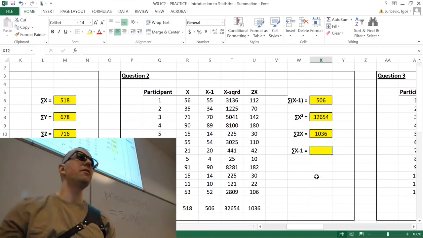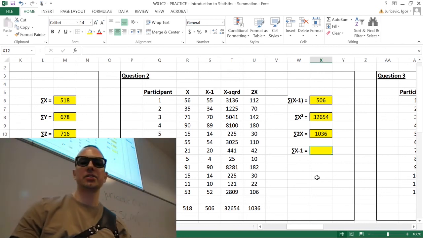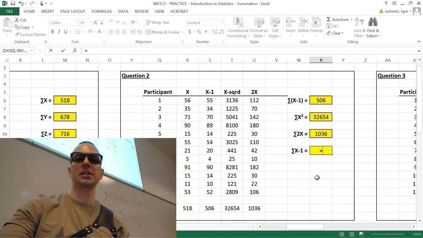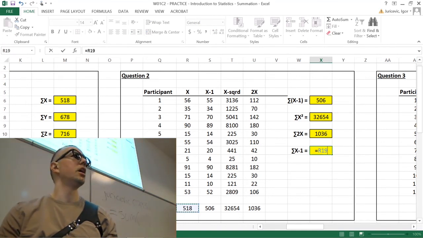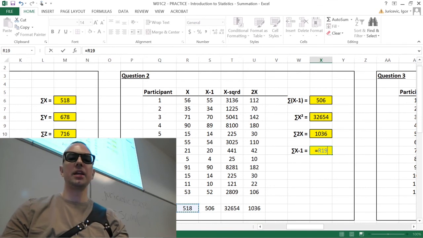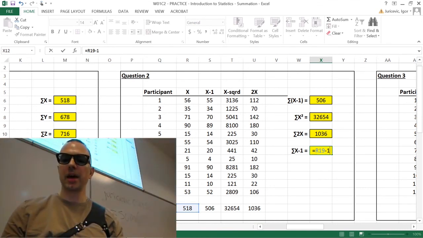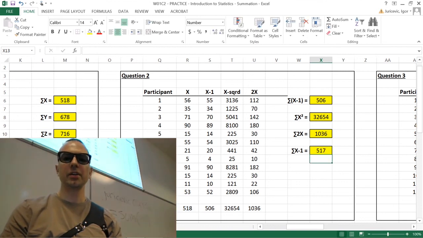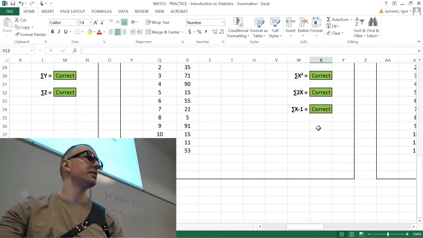And if you have just a single step that you need to do, you can calculate that in the answer cells. So we're going to use Excel to do this. So we're going to put in equals. We're going to highlight our answer of the sum of the scores. And then just in the answer cell, we can take 1 away. So we minus 1 from that. We hit enter, and we see that we have 517, and we see that that is correct.